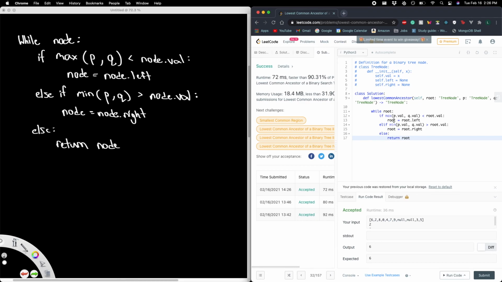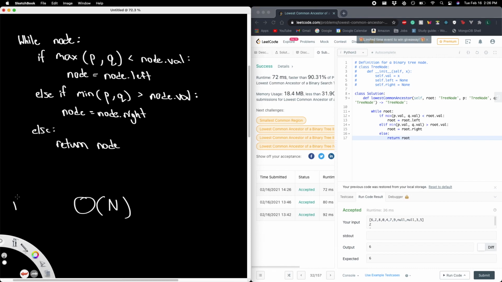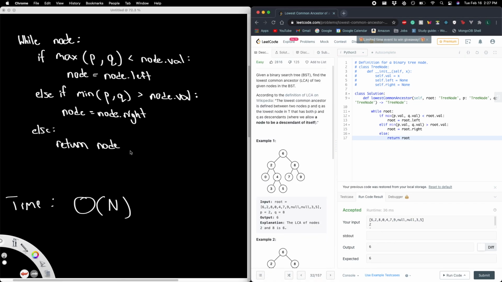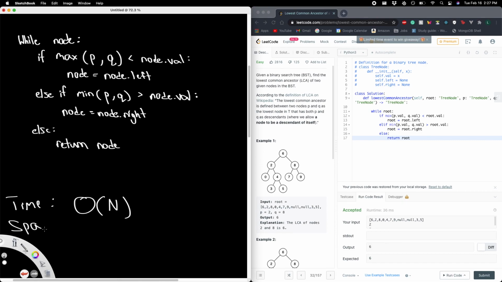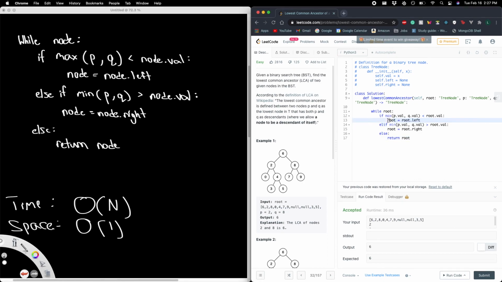Now something I do want to point out is that the time complexity of this algorithm is going to be big O of n. The reason for that is because we might have to look at every single node in the tree to find the lowest common ancestor. And then the space complexity is constant, because we're not appending to an array or creating a hash map or a hash set. We're just comparing values and overwriting variables.